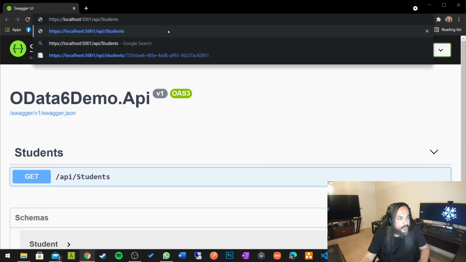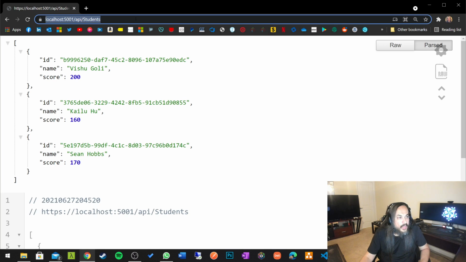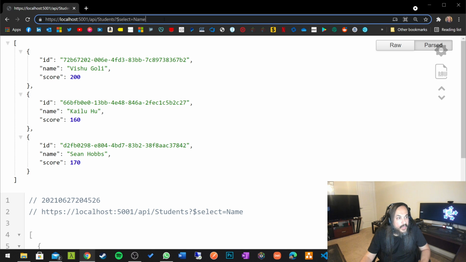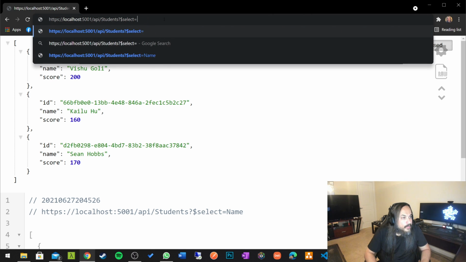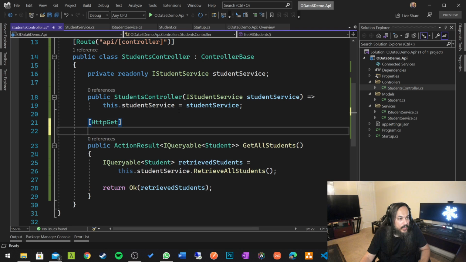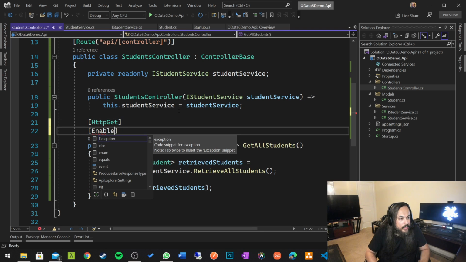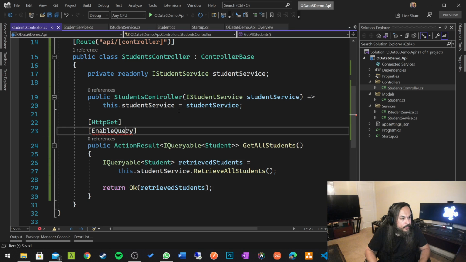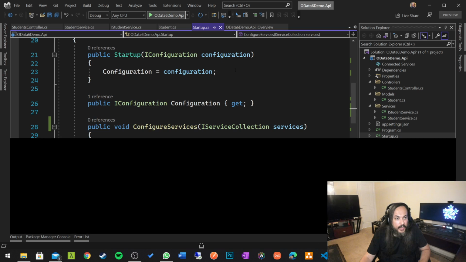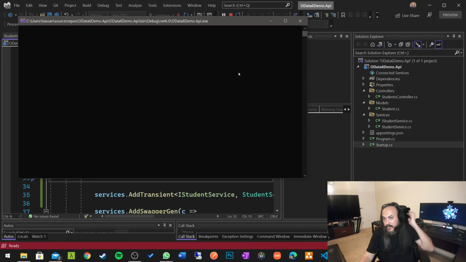Let's find out. So here is my API students. If I do $select equals, and I only care about the name of the student, like this, $select=name. Oh, I forgot to add EnableQuery. Sorry, there's one little step I need to add real quick, which is EnableQuery, just like this. Okay, EnableQuery. This is what I did. I added OData with this one option, and then I'm running my application again. Let's take a look and see what that looks like.